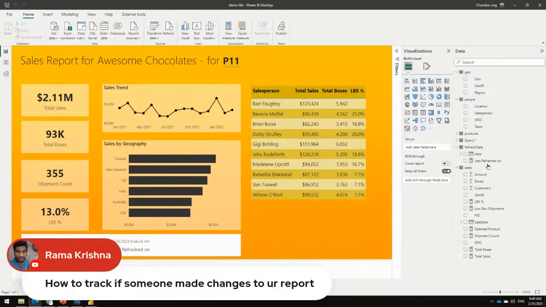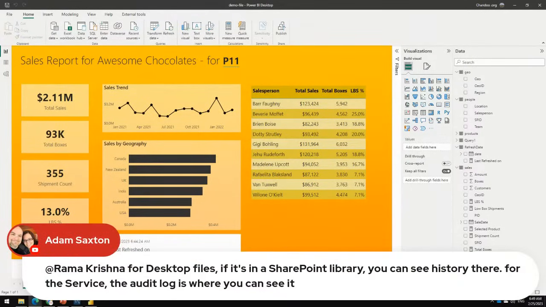Ramakrishna asked a question, which is how to track if someone made changes to your report, and Adam gives the answer. Even I didn't know this, so I'm going to see what he says. For desktop files, if it's in a SharePoint library, you can see history there. For the service, the audit log is where you can see it. And if the file is on your computer and somebody is changing it without you knowing it, then you have a problem, my friend. But in all other cases, if it's shared, then you can see the history.